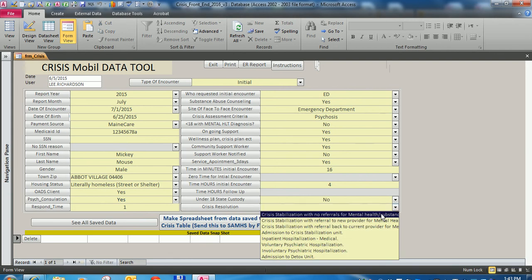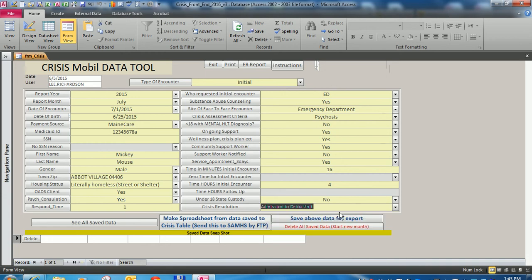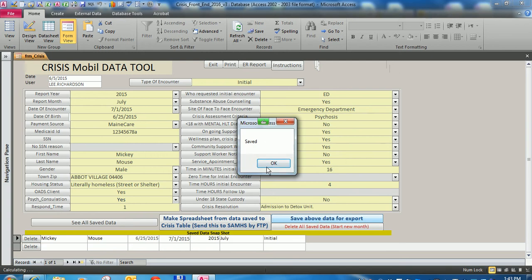And crisis resolution. What was the outcome? We'll say Mickey has a drinking problem, so he lapped up too much beer on the floor, I guess, and developed alcohol psychosis, and now he's in detox. Okay, this is it for this entry. That's all the information that we need. And you click on this button right here to save it for later export via Microsoft Excel. And you can see it tells you when it saved it.